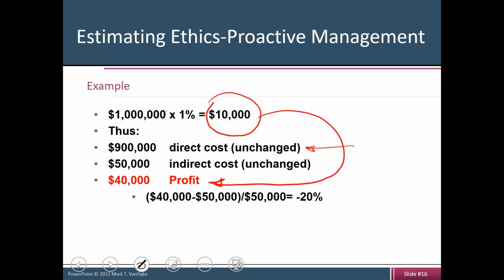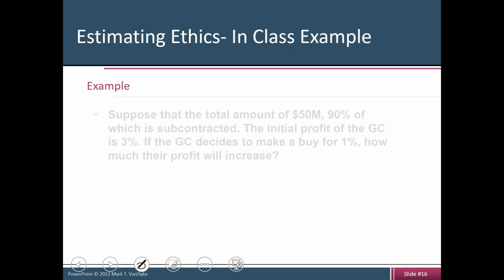And if you want to calculate the relative change of that, you realize that only 1% making a buy is going to reduce the profit of the subcontractor by 20%. Guys, 20% is a large number. So as a subcontractor, don't get fooled by the idea that, come on, man, 1% is nothing. No, 1% in your bid package as a subcontractor is going to be a lot. It's going to manifest itself in the profit quite heavily.